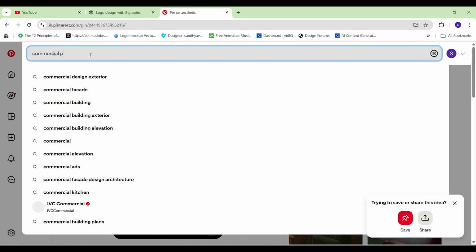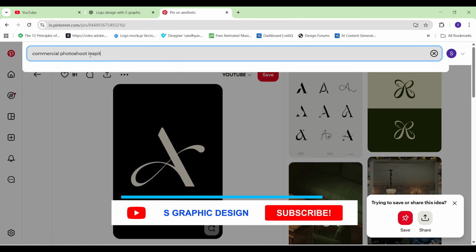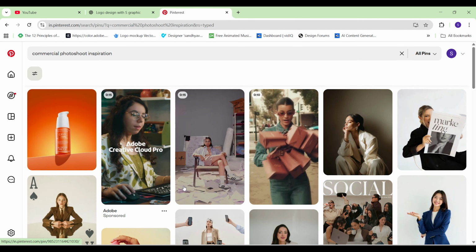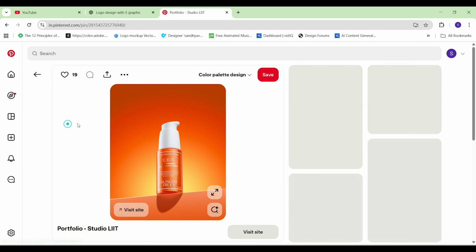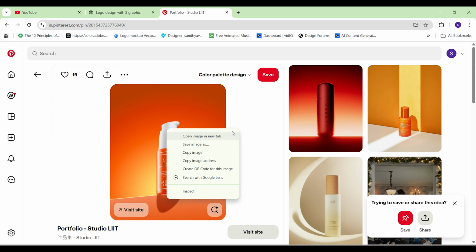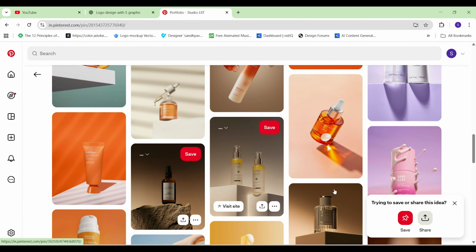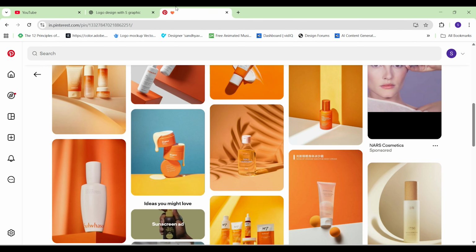Now I will search for some inspiration for a commercial photo shoot in Pinterest. I'll recommend Pinterest because it gives lots of inspiration. So yes, I found it, and whichever I feel good, I will right click on that image and save that image on my laptop so that it can be used further. So these are some of my inspirations which I really liked.